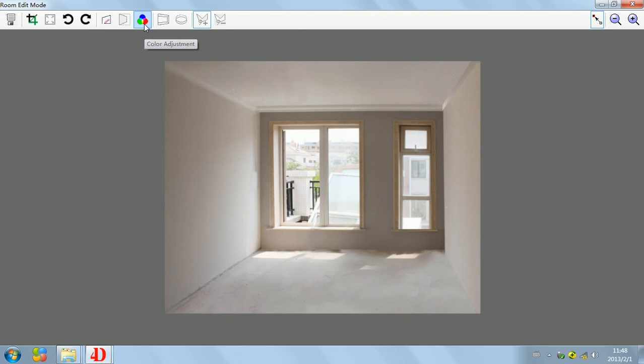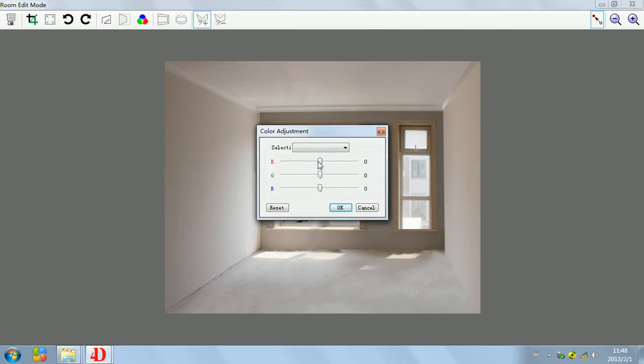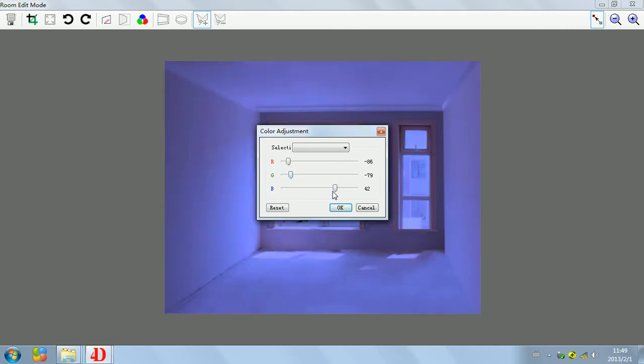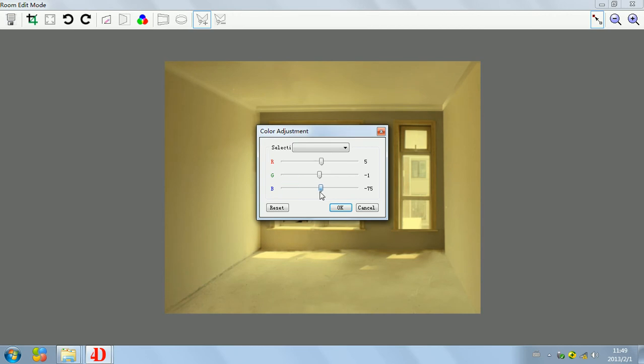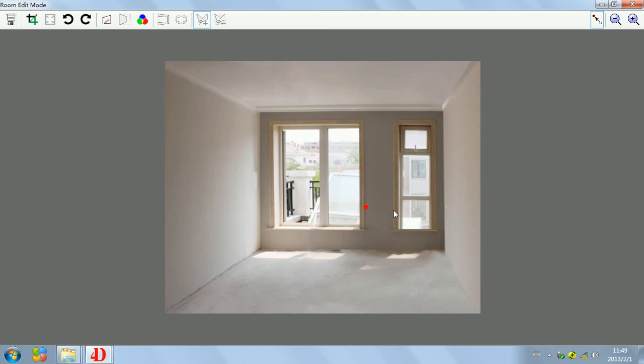Okay, now come to the color adjustment. Here we can see there are some icons. Then we move right, we can see the color of this room changes a lot, like this. When we move it to the left, the color also changes. Then, okay, let's move it back to normal. And click on OK or cancel.